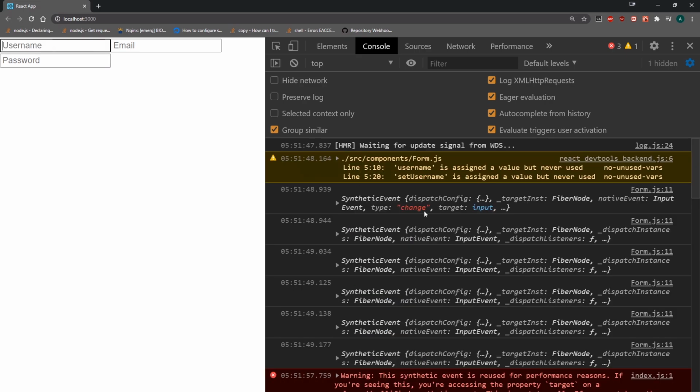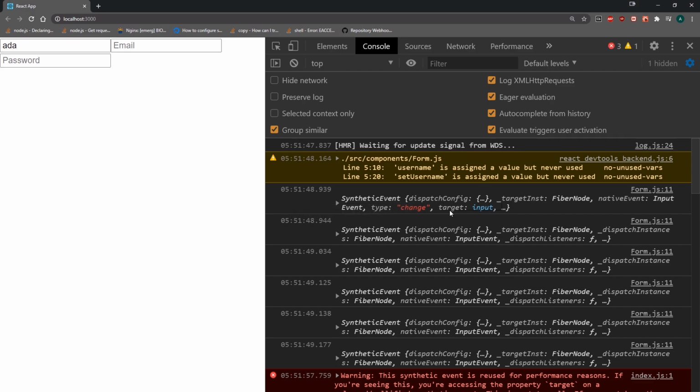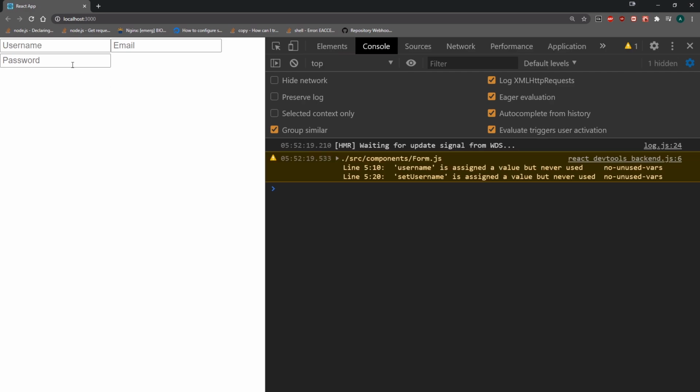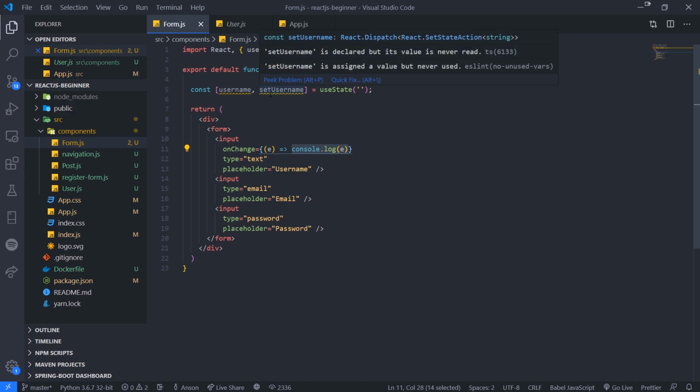So yeah, you can see that there's a bunch of different events being triggered every single time, but this is not really doing anything right now. So let me refresh again. What I wanted to do is every single time I type something in, I want that new input value to be mapped to this username state variable. The way we do that is by using the setUsername function.